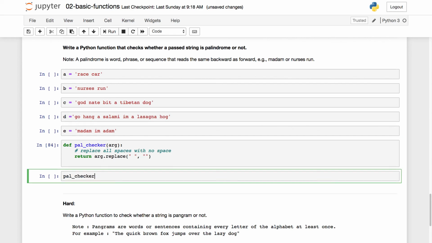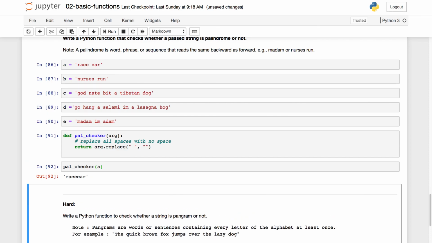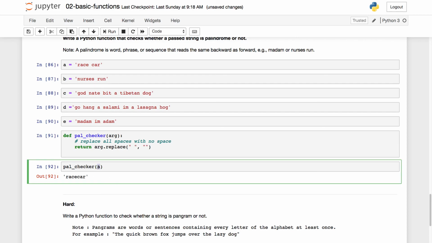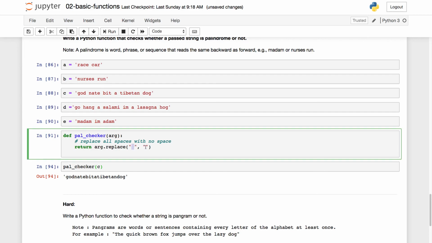And now I can bring back pal checker and feed it A. Oh, I didn't actually run these cells. And it gives back the palindrome, but without any spaces. That's great. It's doing what I wanted it to do. Or E, madam, I'm Adam. Or C. So far that's working nicely. It's replacing all spaces with no space. But that's not the full functionality that I wanted.